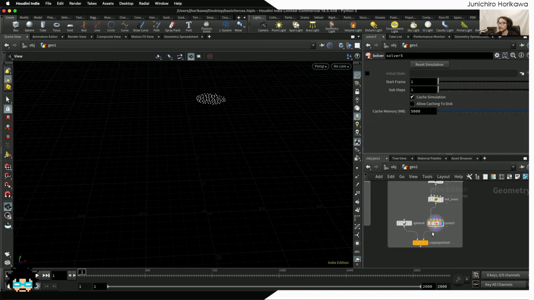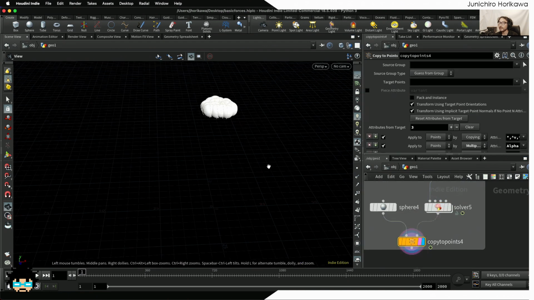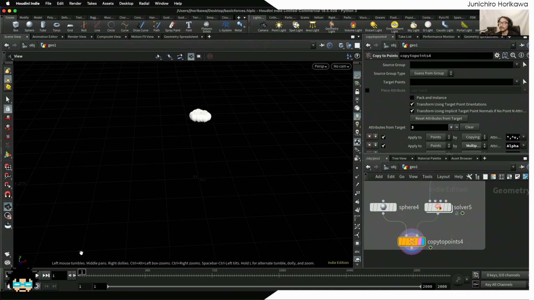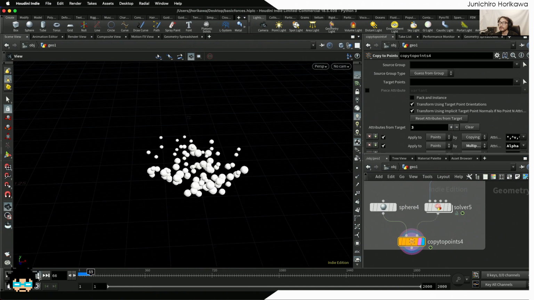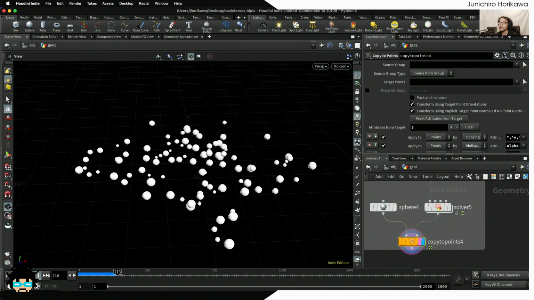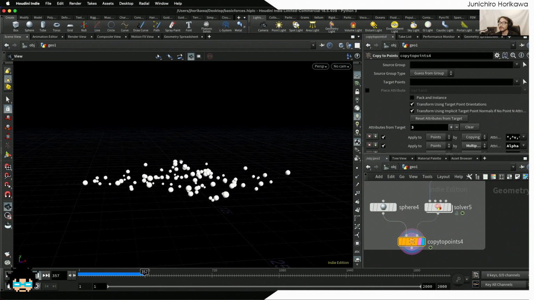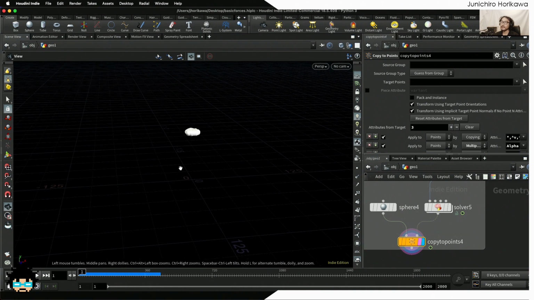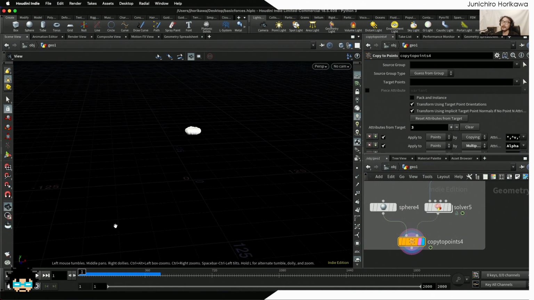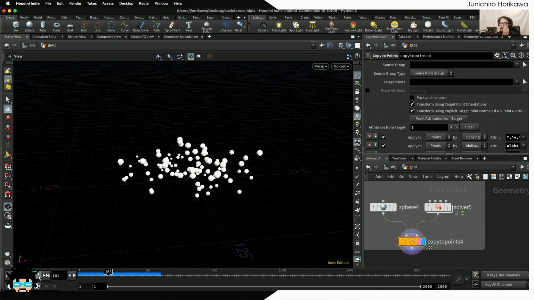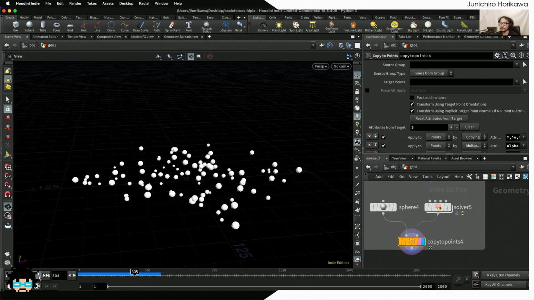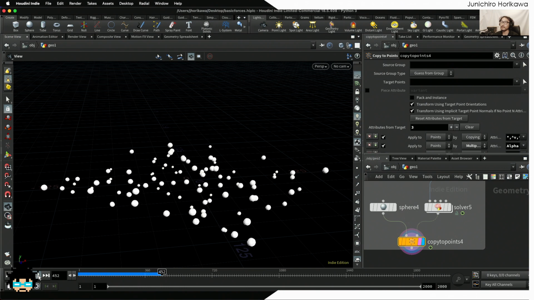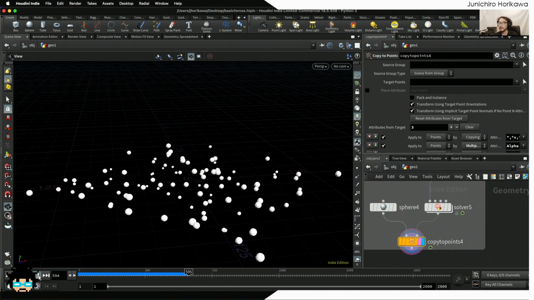So let's leave the solver and let's see what happens with the simulation. If I play it, you can see that the bigger objects move slowly and the small objects move faster. The bigger object has a bigger mass, so by having a bigger mass, the object speed goes slower. So that's how you can control the mass: based on the mass, control the force value. Like this.